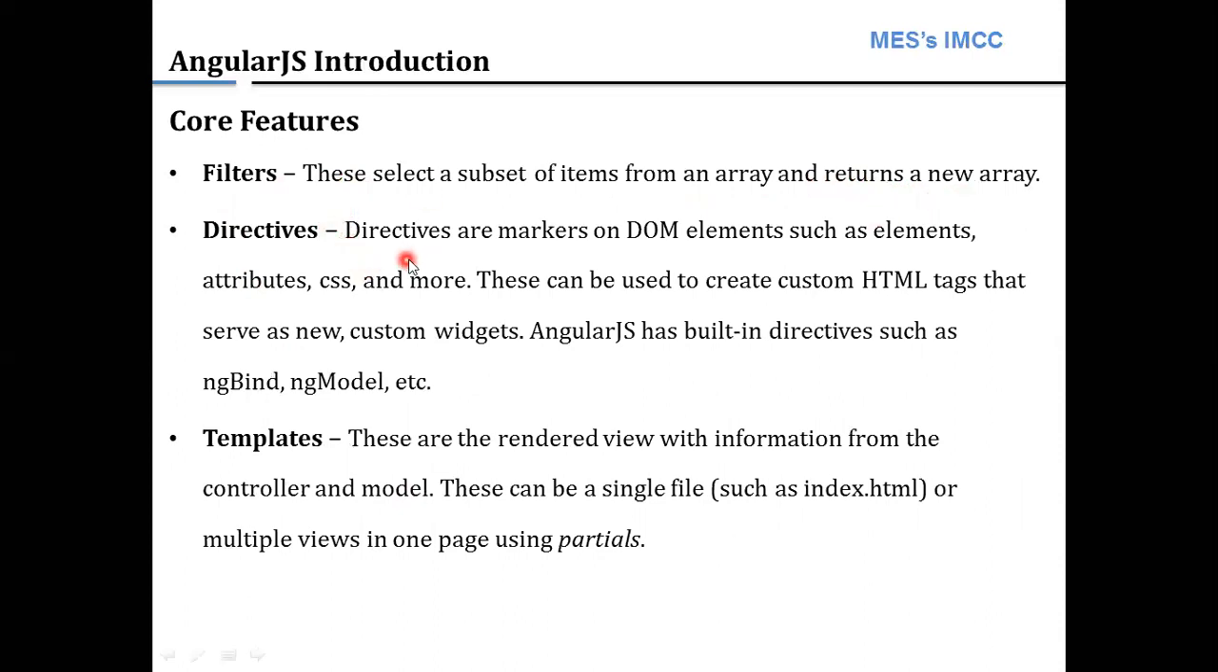Directives: these are markers on DOM, that is document object model, elements, such as elements, attributes, CSS, and more. We will see when we do the actual program. These can be used to create custom HTML tags that serve as new custom widgets. AngularJS has built-in directives such as ngBind, ngModel, and many more.